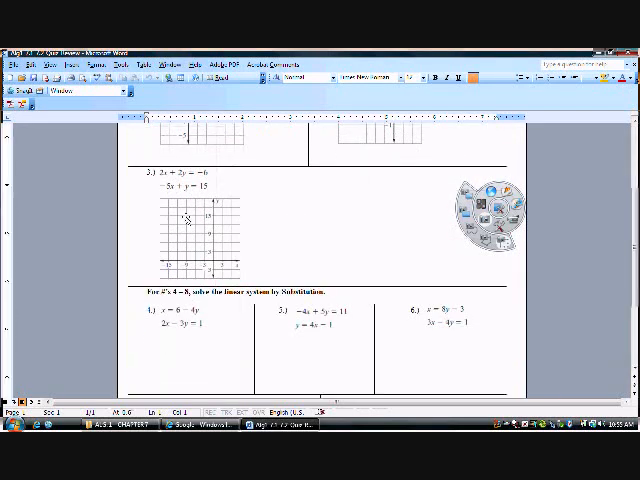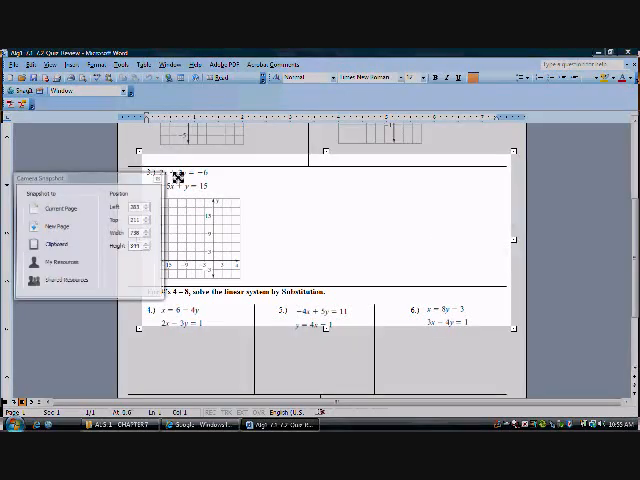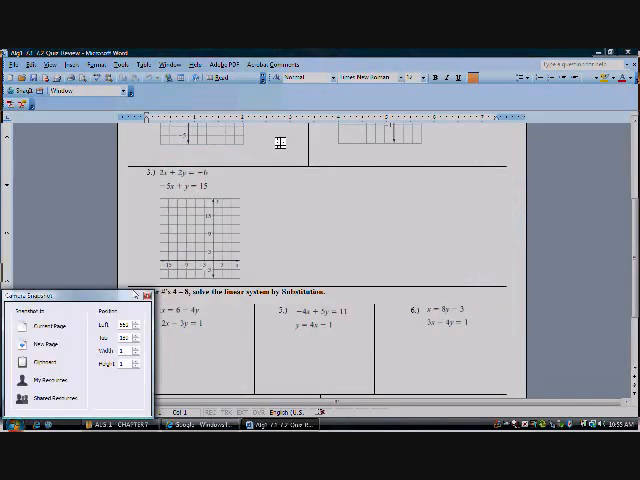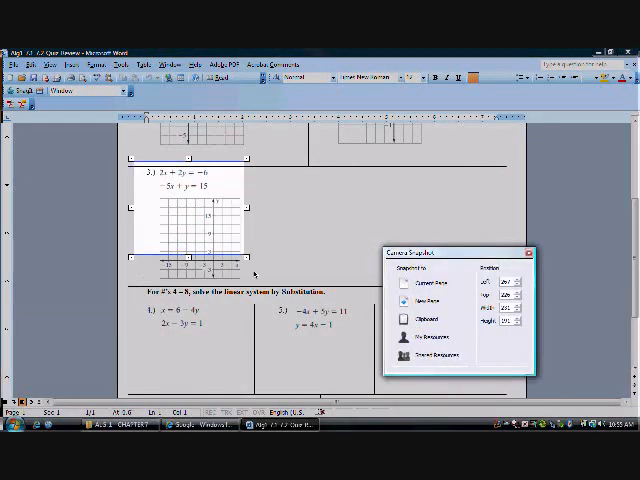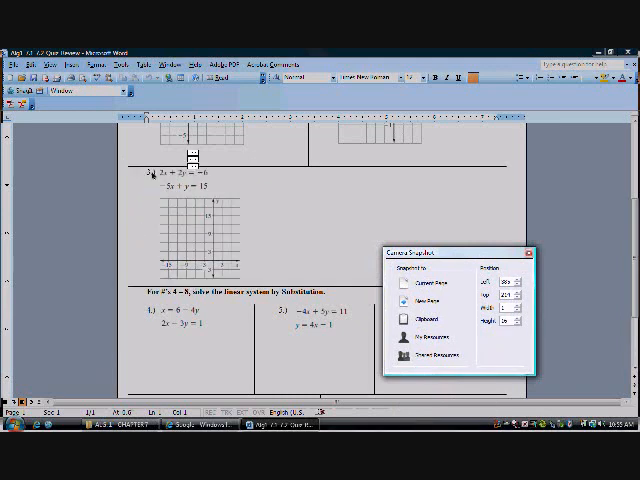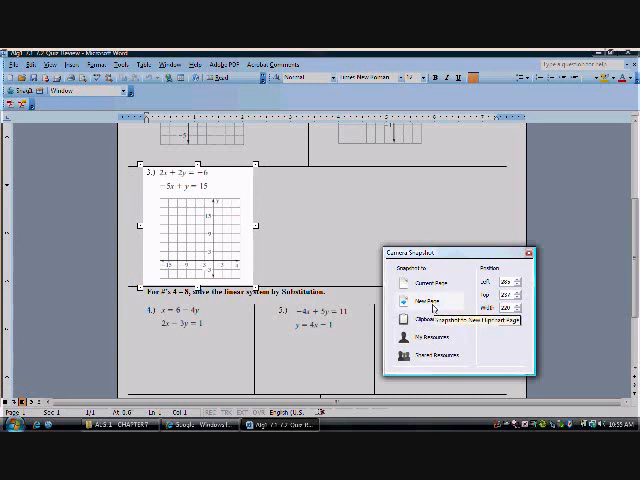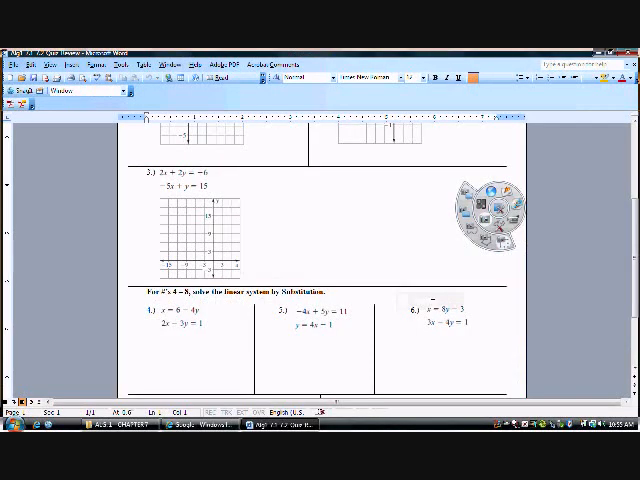Now let's pretend I want to take a picture of just number 3. I'm going to do the same thing. I'm going to roll over the camera, move this out of the way, and highlight just question 3. Just question 3 here. And again, I want it to go to a new page. I want it to have its own page. So I'm going to click on new page again.